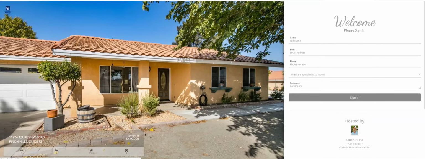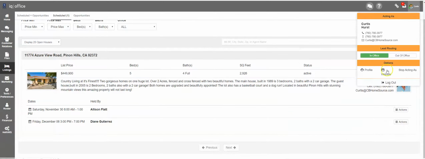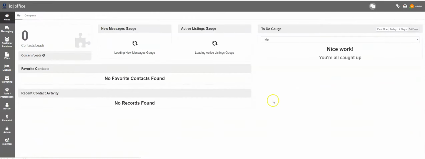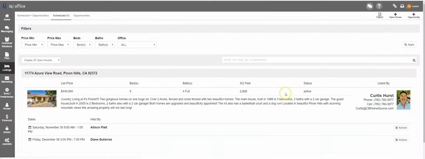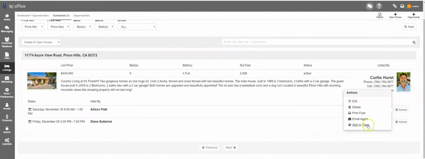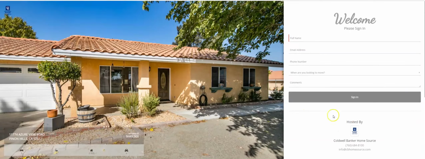What will happen is, at the bottom of the screen where it says Hosted By, it will always show whoever opened that page. So I'm actually going to stop acting as Curtis really quickly. And I'm going to go into Listings, Open Houses to show you what this looks like. And I'm going to say, I want to see the sign-in page. And now it's showing, hey, you're logged in as a company user. It's hosted by Coldwell Banker Homesource.